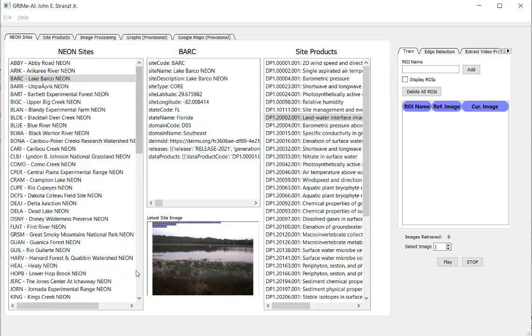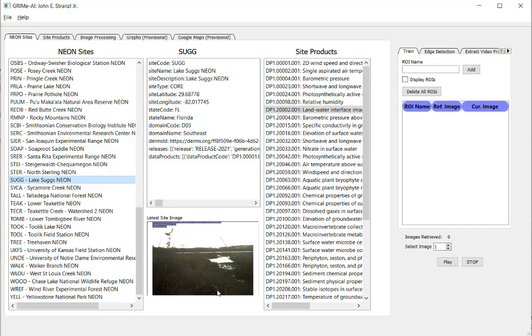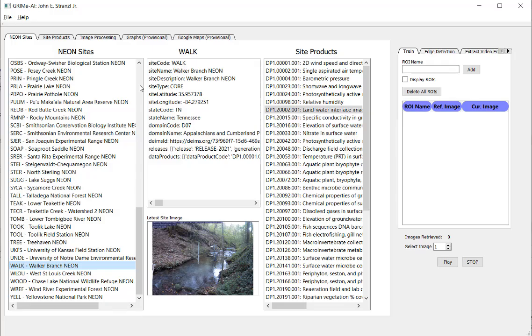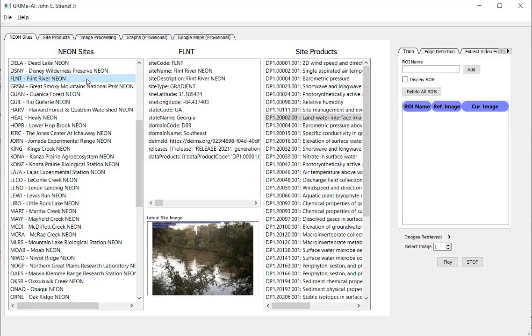We can go to other sites. Let's look at Lake Suggs. This is Lake Suggs. See what that looks like there. Walker Branch. And these are all coming off the internet in real time as they are clicked on. Here's Flint River. Let me just double click there. There we go, the Flint River.